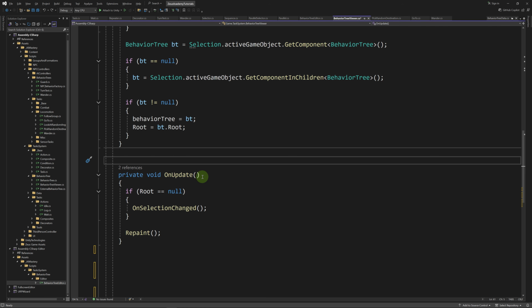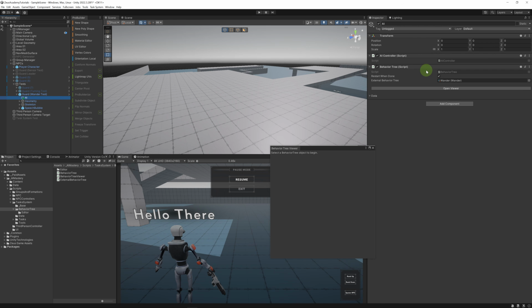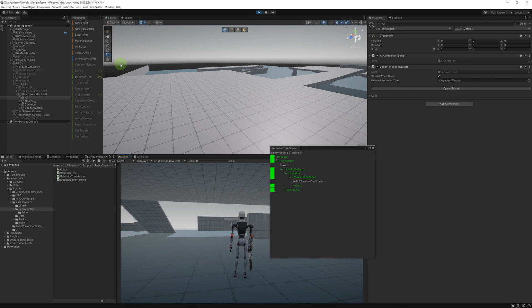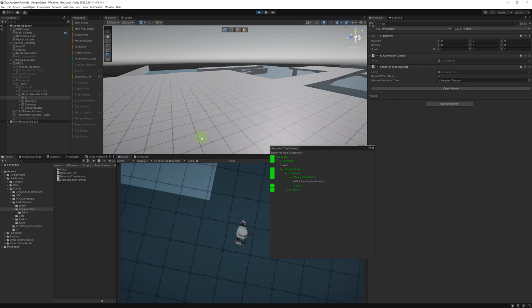And this is the OnUpdate callback. If root is null, we're going to call OnSelectionChanged that we defined here, and then we're going to repaint the window. Remember that our BehaviorTree is only created at runtime. So with this selected, if we run the game now, in our OnUpdate method, the BehaviorTree will be set to the BehaviorTree on the selected object.